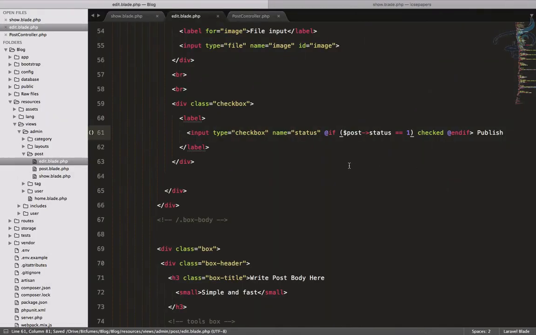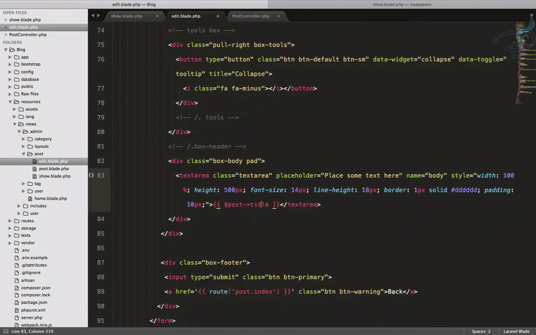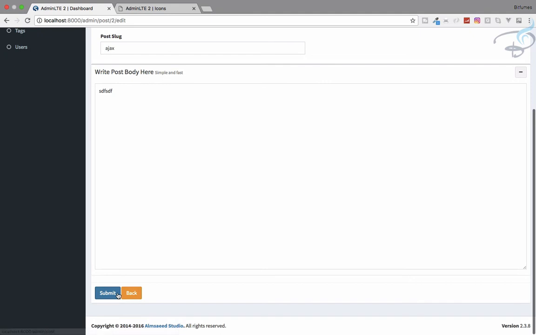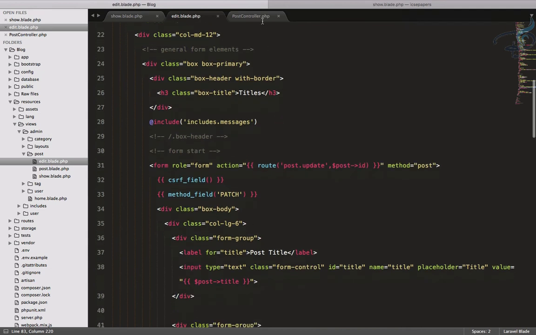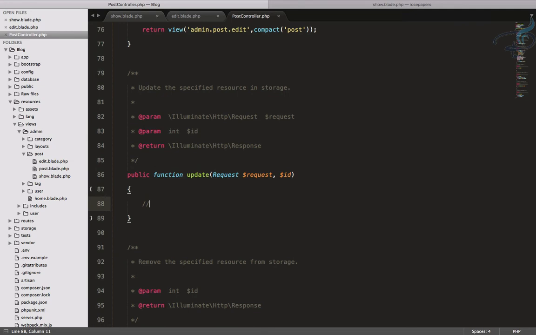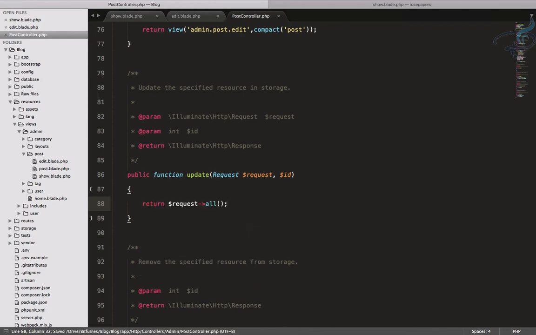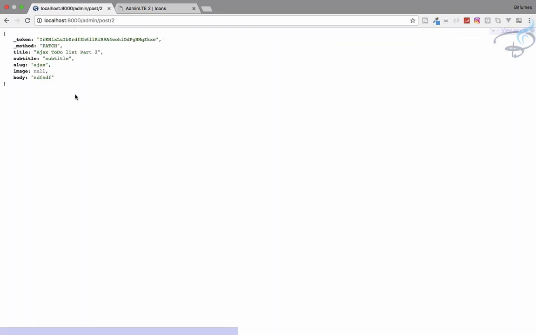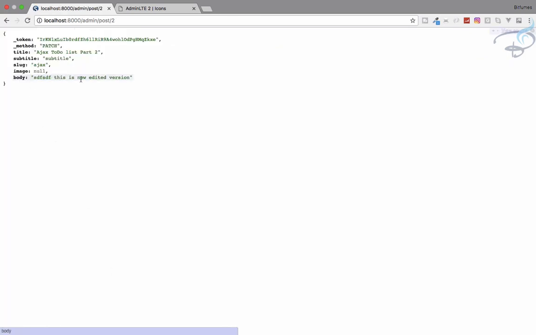Now the next part is this text box. So text box, paste it, and this will be the body. So everything is here. We just want to submit again, but this time we have given the route as update. So we will go to update, return request. So I will say return request all, and save this, refresh, submit, and you can see everything is here. So if I say this is new edited version, submit, and you can see we are getting the body. This is new edited version.